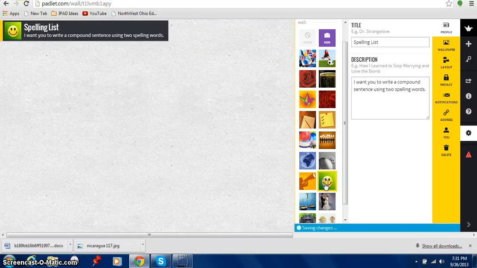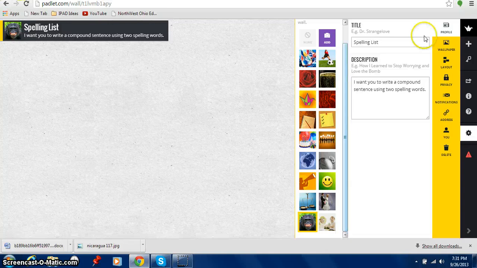You're going to notice at the bottom, it automatically saves your changes. So you can basically change as much as you want to, and it will automatically save it. Alright, so right now I am on my profile page. You notice that the profile tab is highlighted.